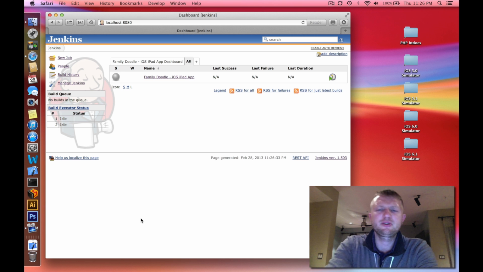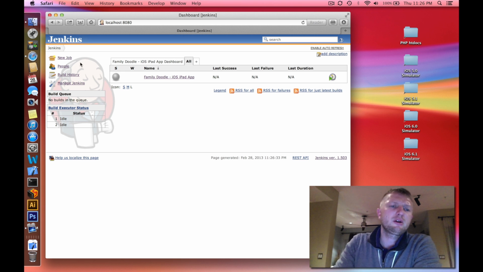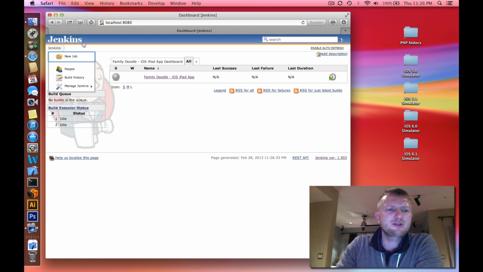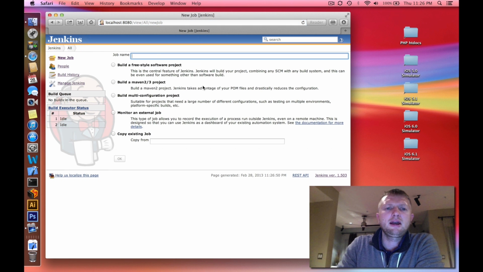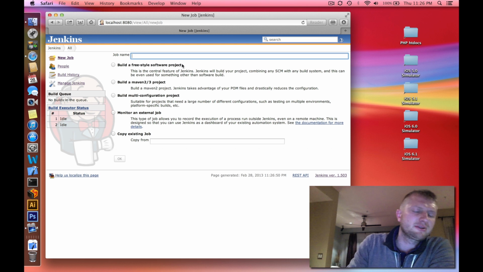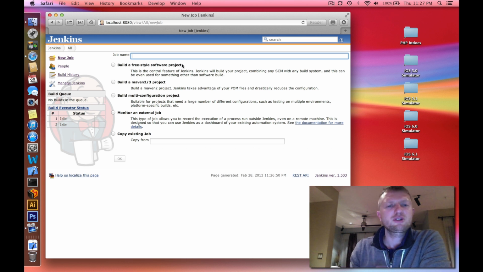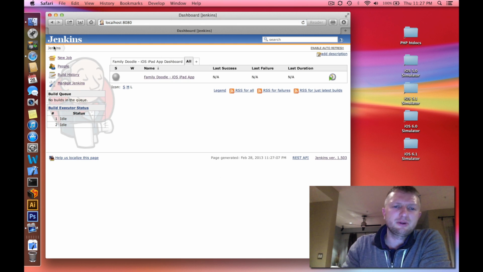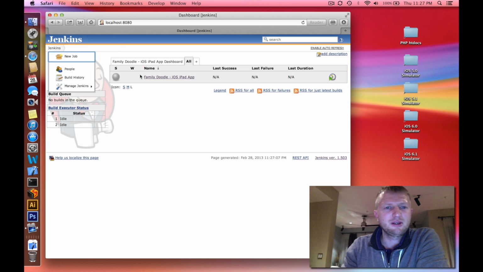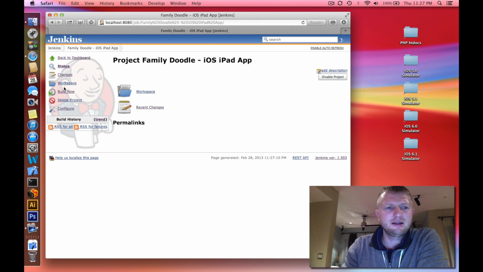Okay, so to create your new job, you want to go to the Jenkins Home, New Job, and you want to select the Build a Freestyle software project. We're not going to be using Maven and Make, any of those, or any sort of bash script. We're just going to use the built-in freestyle project. I've already got it built to speed up this video here, so let's take a look at the details.